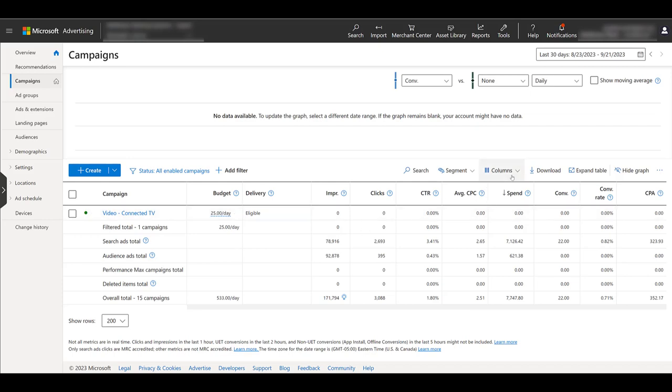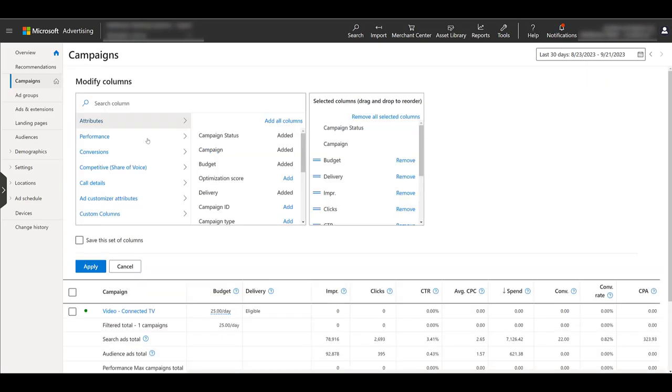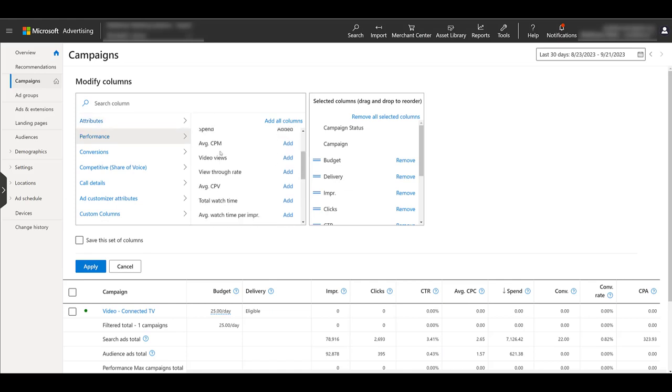You can always go to your columns, look at modifying the columns. I'm going to click on performance. If we scroll down, we do see options for video views, view through rate, average cost per view, total watch time, average watch time per impression, plus a lot of the basic ones like impressions, delivery, overall spend, those sort of things to really monitor your video engagement metrics for this particular campaign.